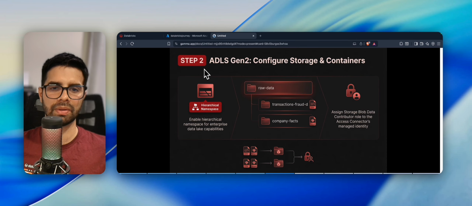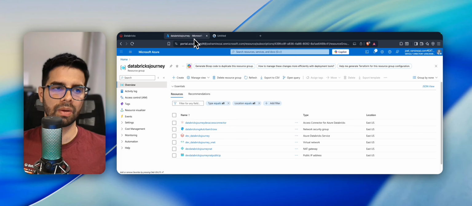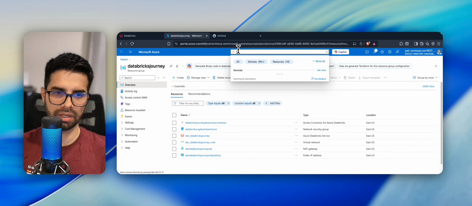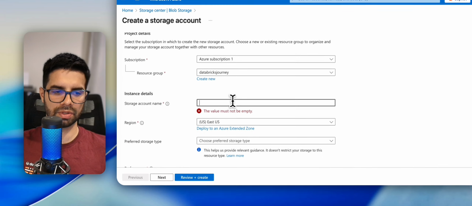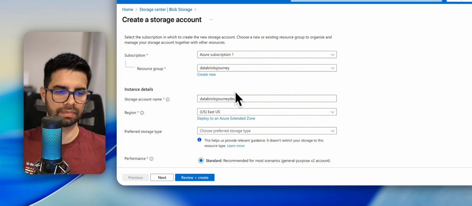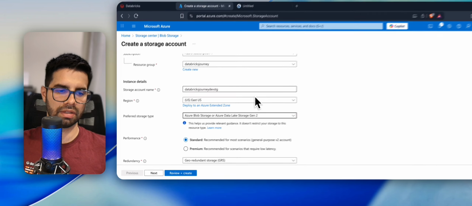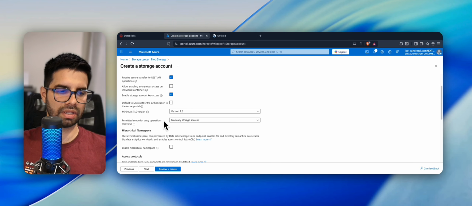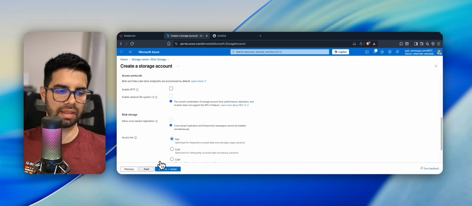Step 2 is about configuring the storage and containers on Azure. Let's take a look at how we can achieve this. We can come back into the Azure portal and type in the search bar, storage accounts. Over here, we can click on create. Let's type in a storage account name. Then let's choose Azure Blob Gen2. We can select default. Now, this is a very important step. We need to enable the hierarchical namespace. Once we do that, we can click next.